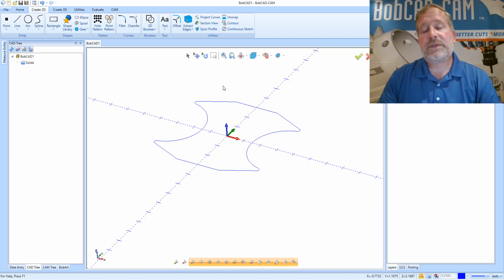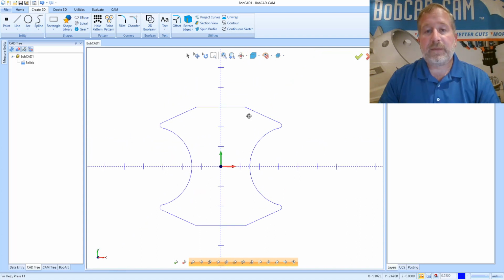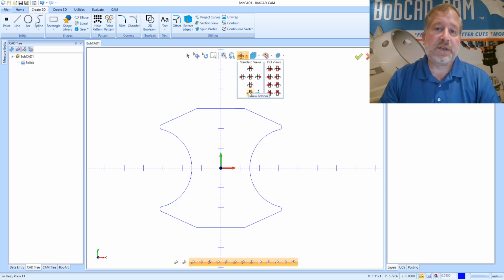All right, so to get back into a top view, we can simply click on this icon here, which is the quick select for the top view. We can click the down arrow next to that command, and we can access any of the particular views that we want, like the front side, the right side, the left side, or the back of the part, or we have different ISO views as well.